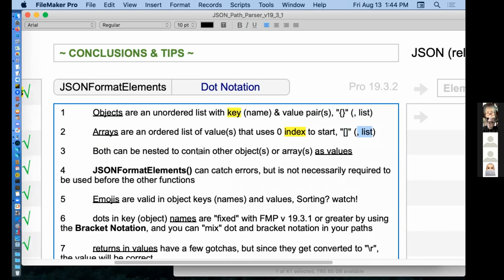Both of these can have other objects or arrays as part of their value. So you create an object, you get a value that you want to set it to. It can be another object or an array, and they can be mixed within each of the lists.